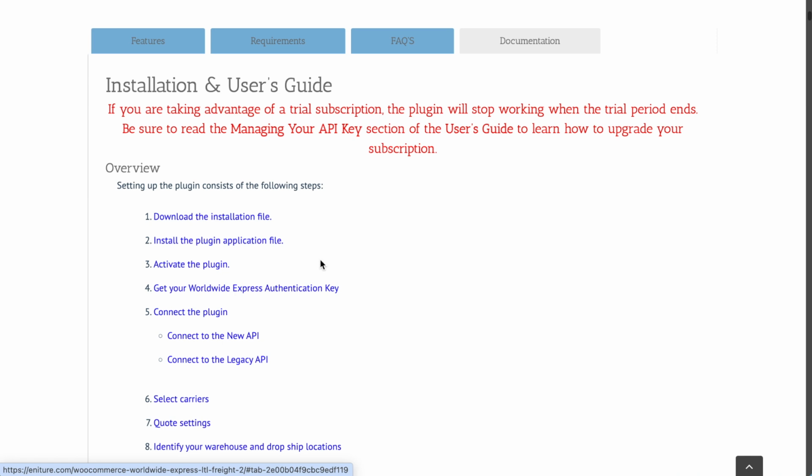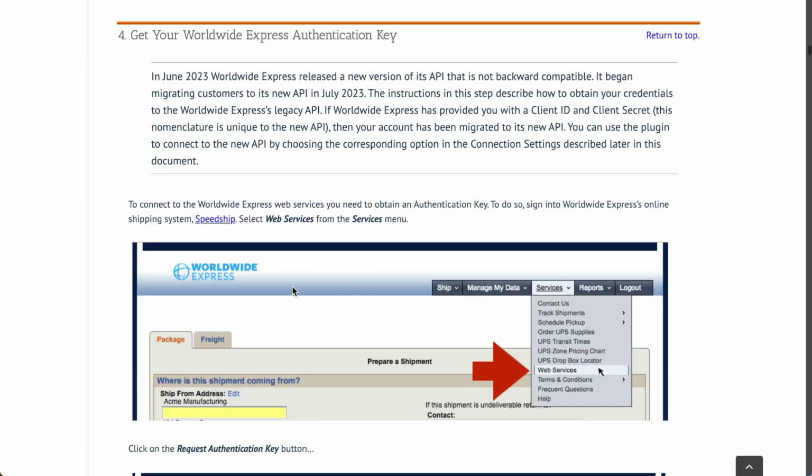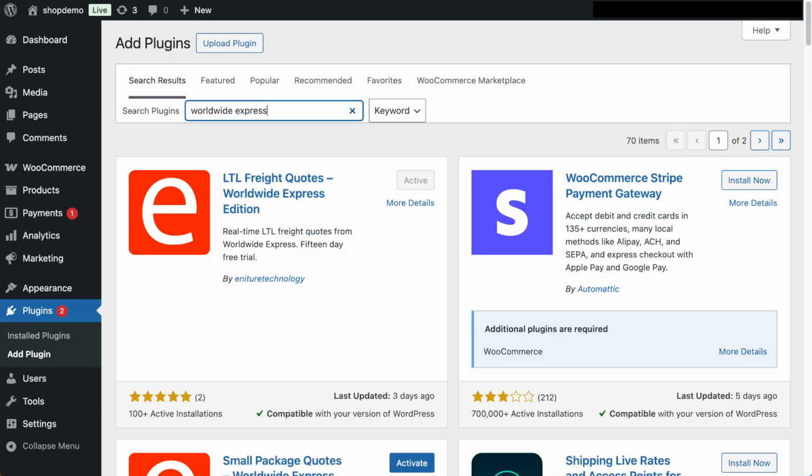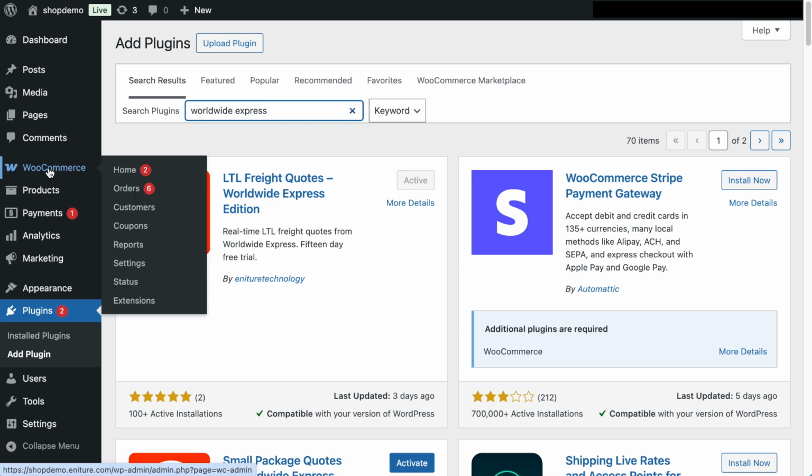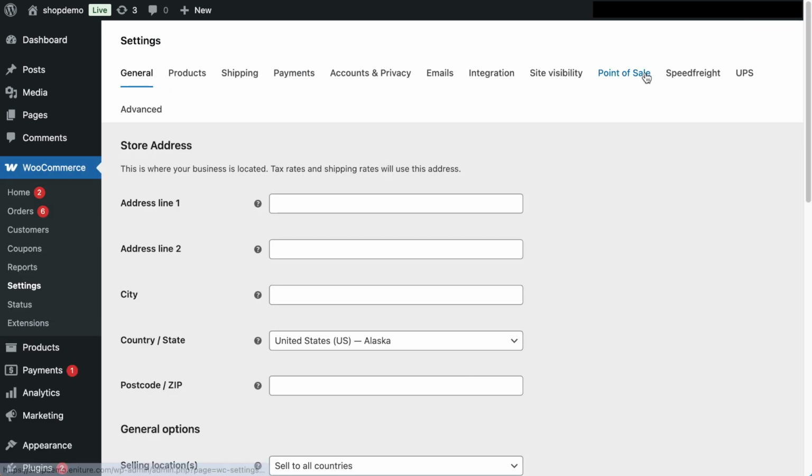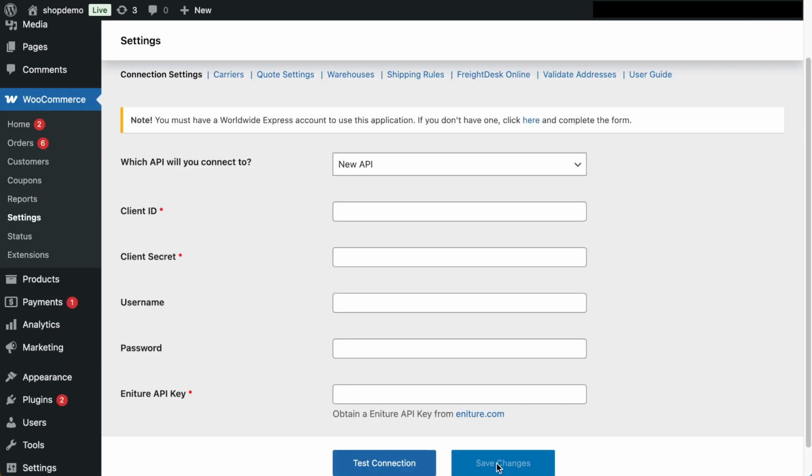Obtain the API credentials required to connect the plugin to your Worldwide Express account. Consult the plugin's user's guide for instructions. After the API credentials are in your possession, use the WordPress admin menu to navigate to WooCommerce Settings. Click on the tab for the plugin. The Connection Settings page should be active in your browser window. If not, click Connection Settings in the plugin's navigation menu.